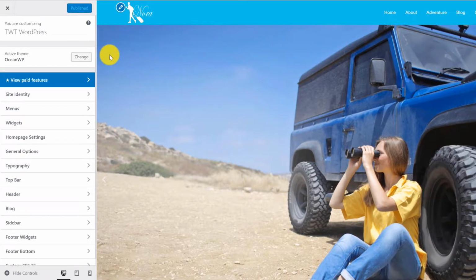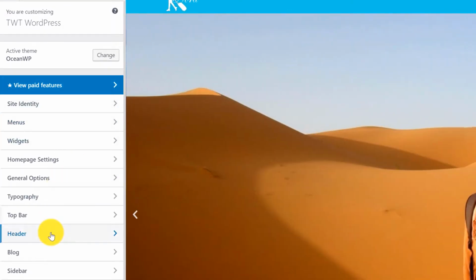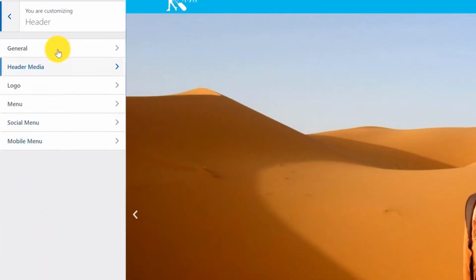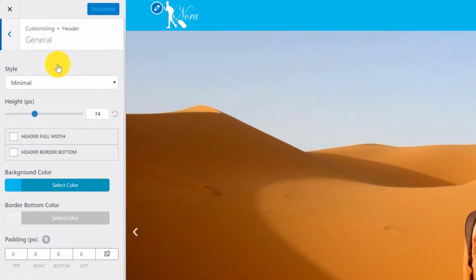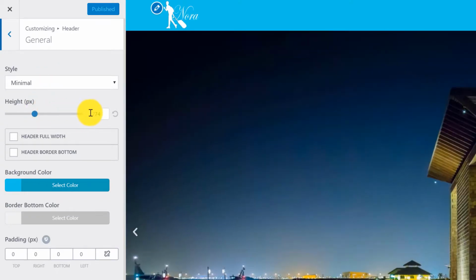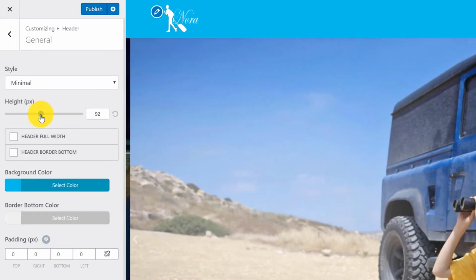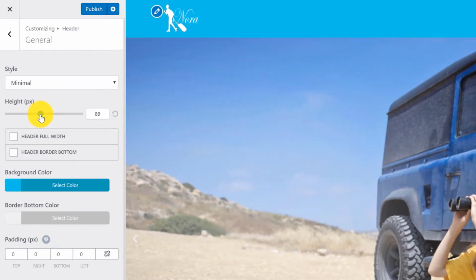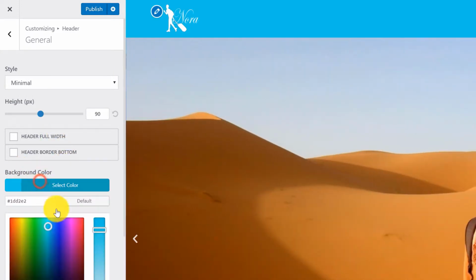To edit the header, we want to select Header, and I'll start with General. We can change the height of our header. I prefer mine to be a little thicker, so I'll increase this to about 90. And I'm not a big fan of this aqua color. So in the background color, I'll change this to a darker blue.